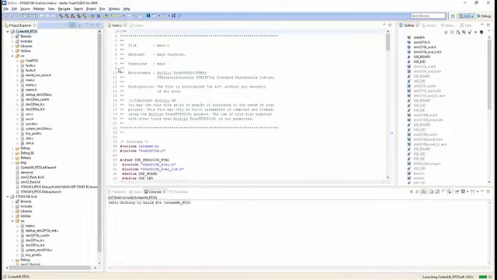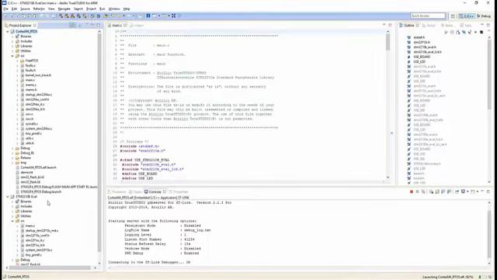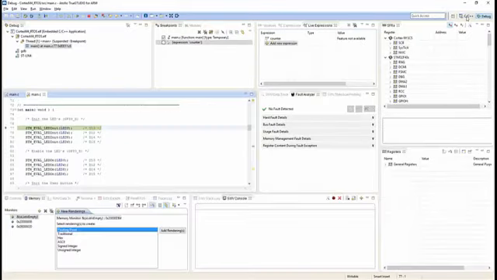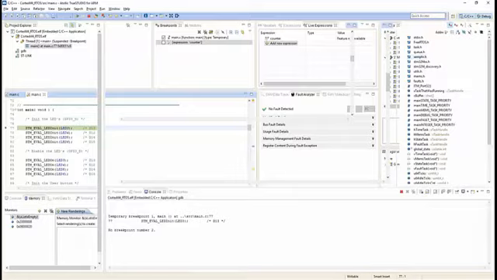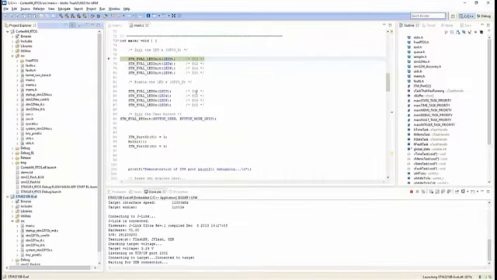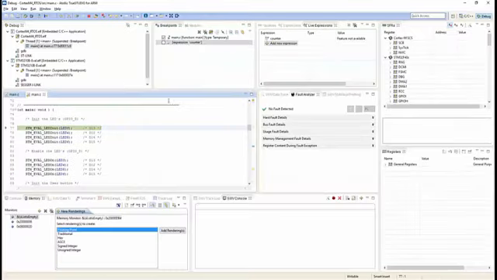Then I can launch debug sessions for two projects, two different microcontrollers at the same time. That shouldn't be an issue. So now I'm debugging both the F4 discovery board and the 32B eval board at the same time.